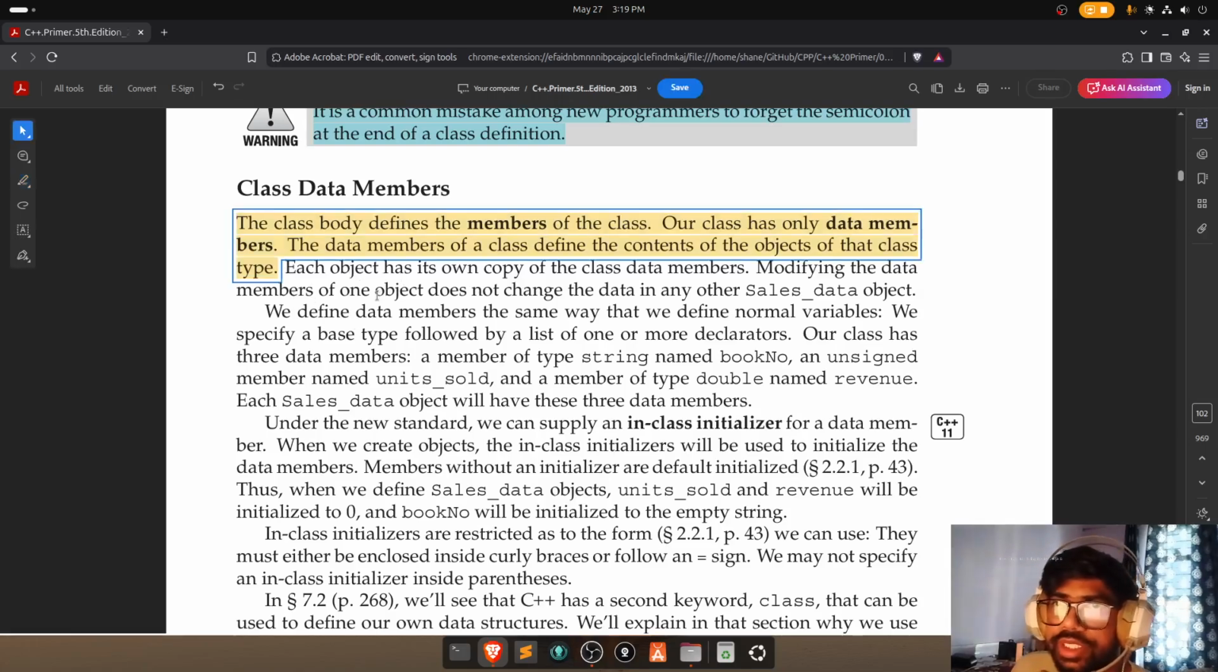Each object has its own copy of the class data members. Modifying the data members of one object does not change the data in other Sales_data objects. See, that is important.